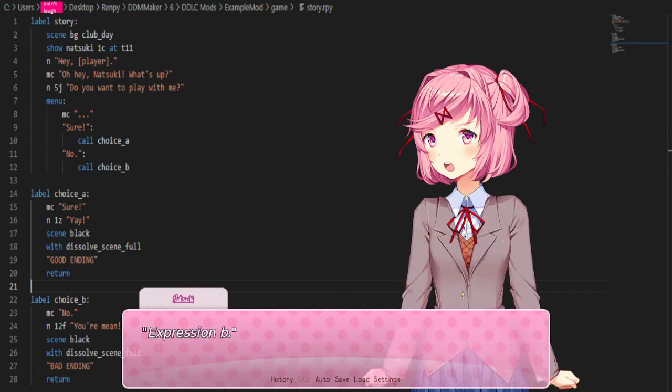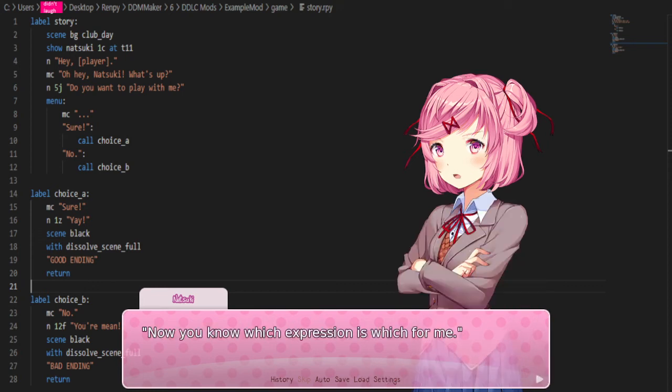Expression A, B, C, D, E, F, G, H, I, J, K, L, M, N, O, P, Q, R, S, T, U, V, W, X, Y, Z. Now you know which expressions is which for me. I wonder which of these you prefer.